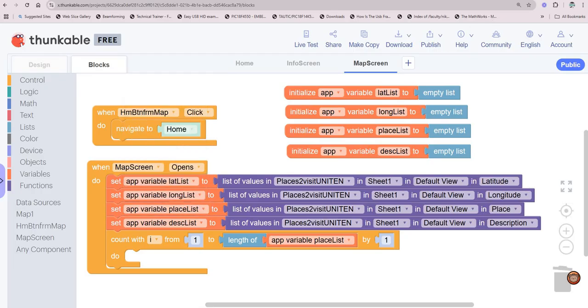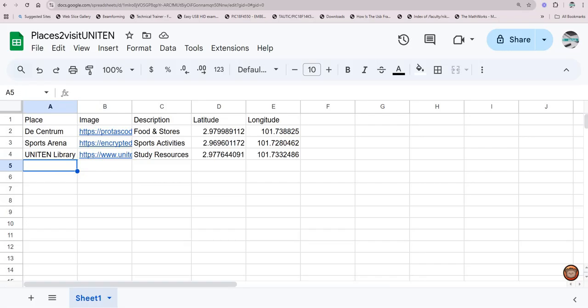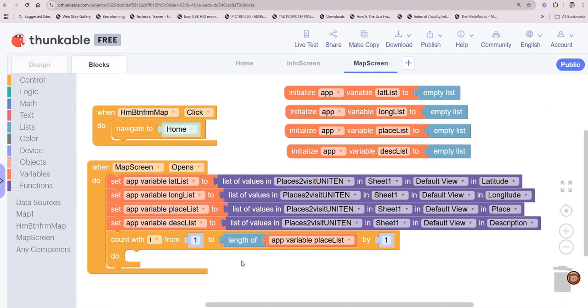This is place list. So when you use the length of, in the future if you plan to add more, do you need to do anything here? No need. It will automatically adjust. If there's 5, what is the length of it? 5. If it's 3, what is the length of it? 3. If it's 10, what is the length of it? 10.